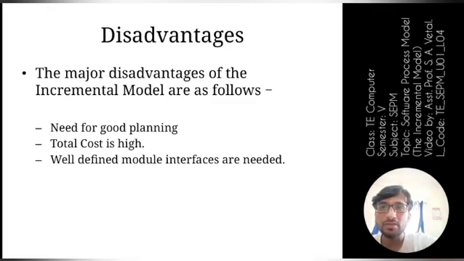And the third one is that well defined module interfaces are needed. As we are developing software in modules or builds, it will require well defined module interfaces so that we can develop those modules successfully. So these are the disadvantages of the incremental model.